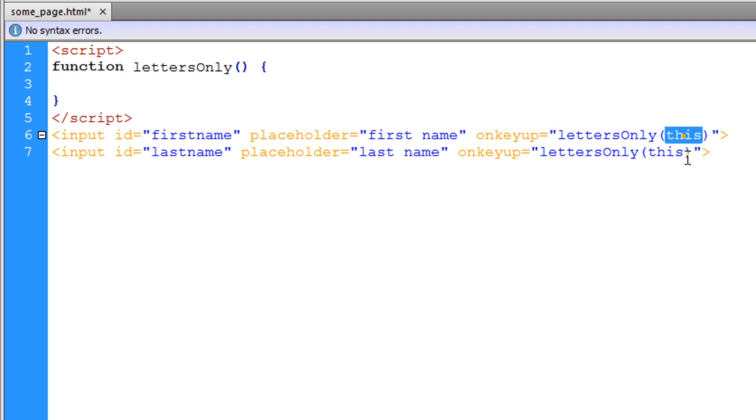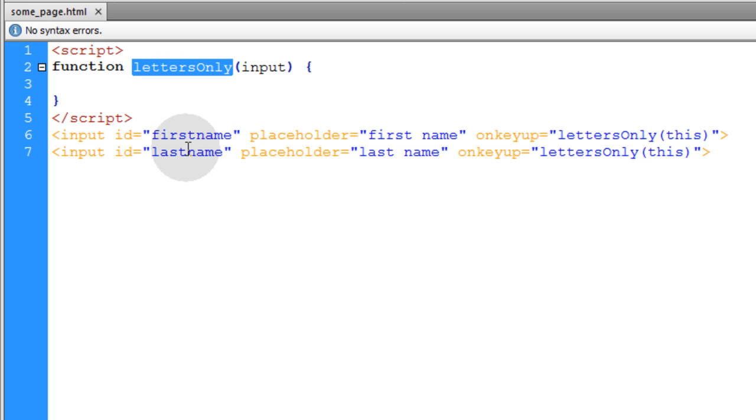Now we're going to access the this object, which is going to represent each field that the user is typing into dynamically. So we can just call it input. So the variable name will be input. When the user is typing into the first name field, input will refer to the first name field. When the user is typing into the last name field, this input variable will refer to the last name field. So that way you can use this function for more than one form field.